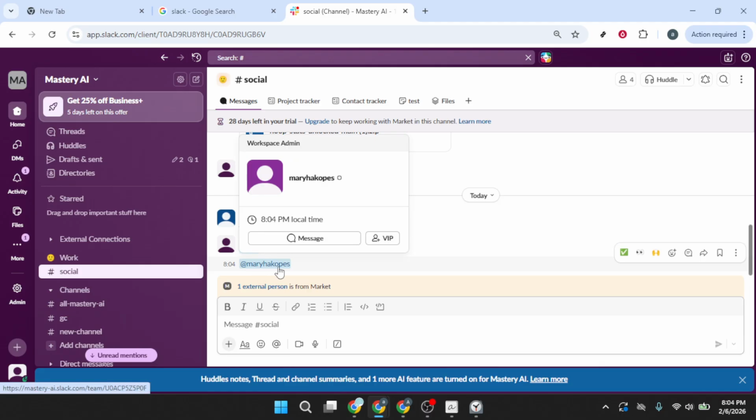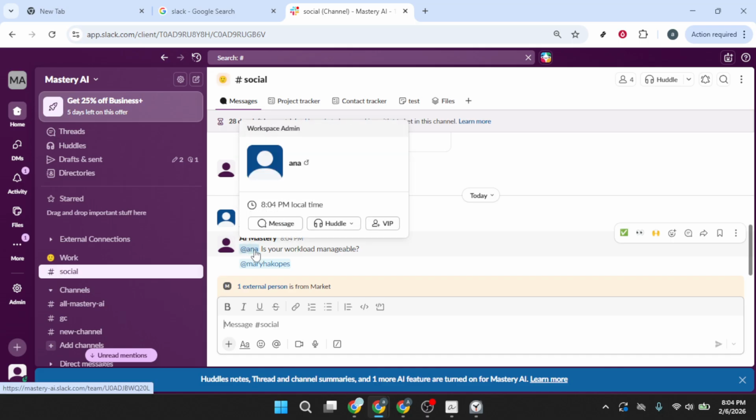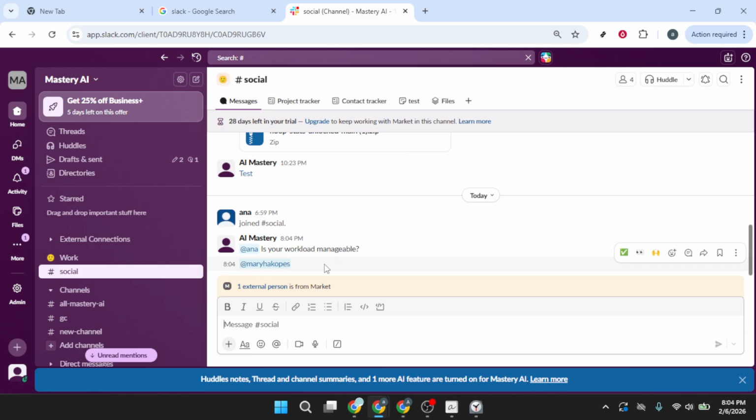You can mention more than one teammate in the same message if several people need the same update. And if you ever tag the wrong person, just edit your message to fix it. No need to repost. That's it. You've tagged a teammate and sent a focused, actionable message.